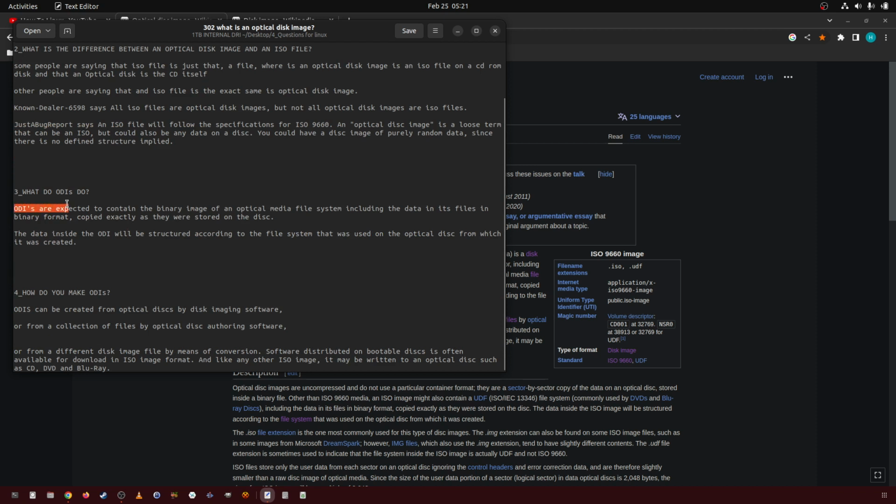What do ODIs do? ODIs are expected to contain the binary image of an optical media file system, including the data in its files in binary format, copied exactly as they were stored on the disk. The data inside an ODI will be structured according to the file system that was used on the optical disc from which it was created.